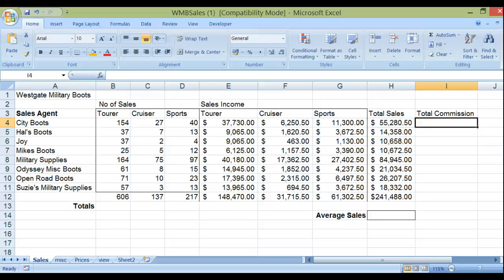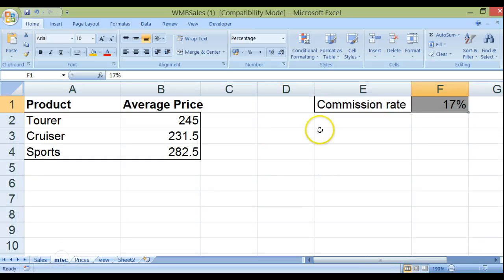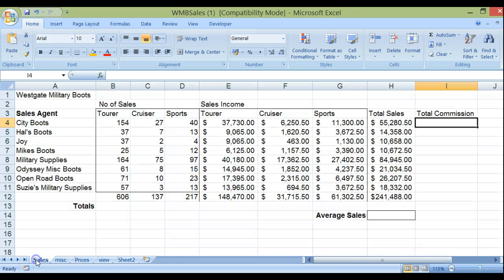All right. So let us go over here to the miscellaneous sheet. I'm going to click on the 17%. Let's call it COM, short for commission. So I've named the 17%. I didn't name the commission rate. This is text for the users to know what the 17% means. But we really want the 17% to be named because that's the number that we're using, the percentage we're using.